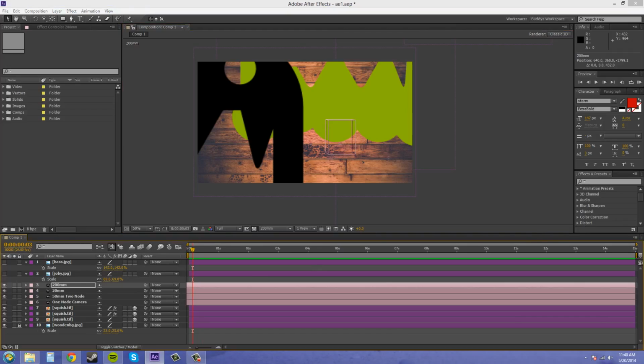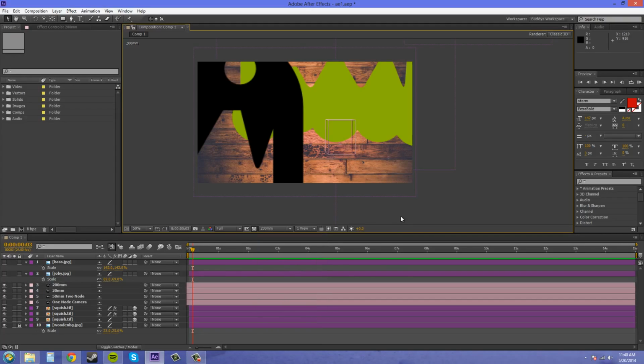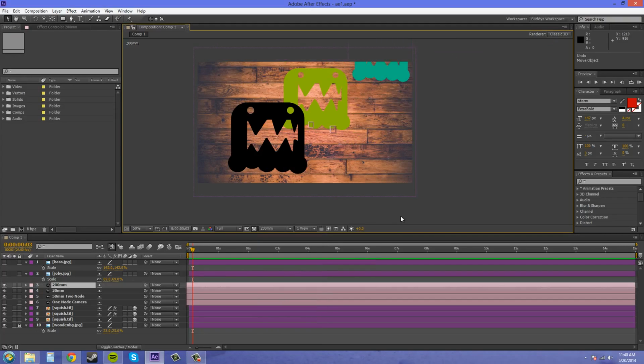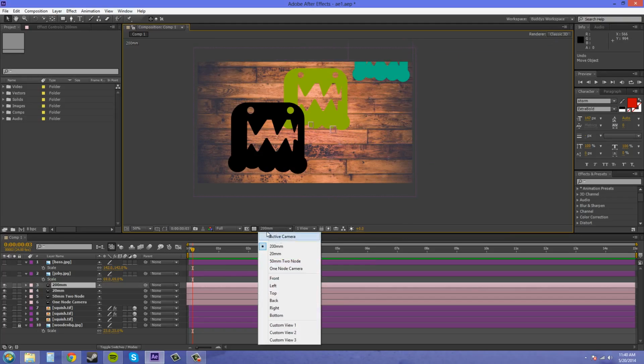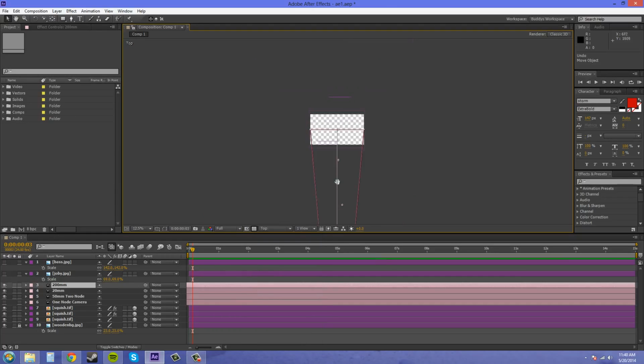So the 200 millimeter camera is good for scenes that have a lot of 3D space in them that's far away. So you'll be able to zoom in with your camera from far away. Let me put the camera back where it was. I'm going to press Control Z. See if that's where it was. I have to look at the top. Yep, that's probably where it was.